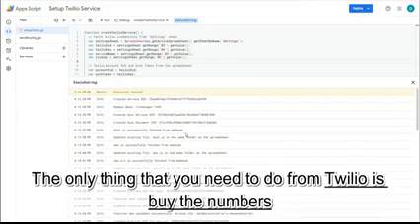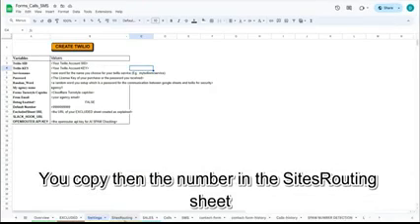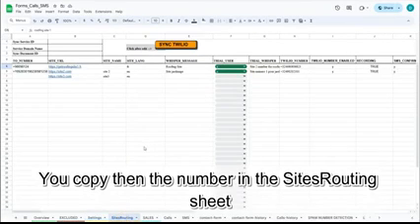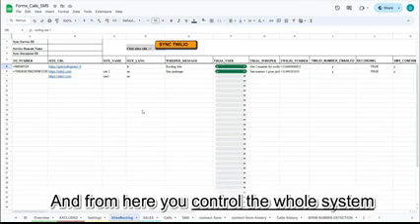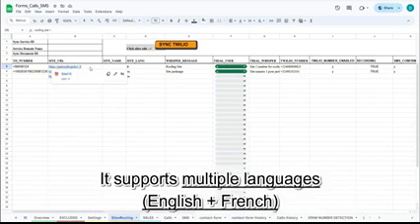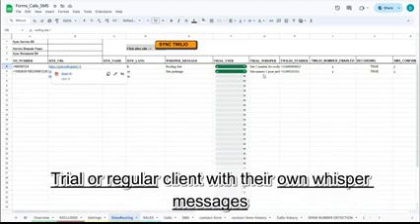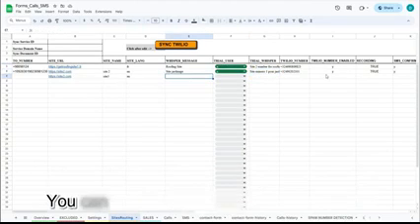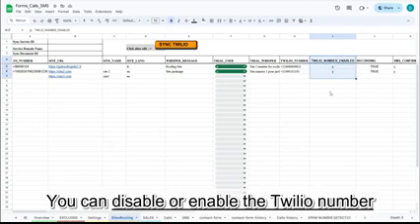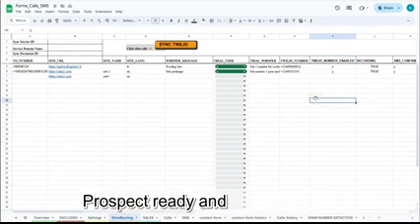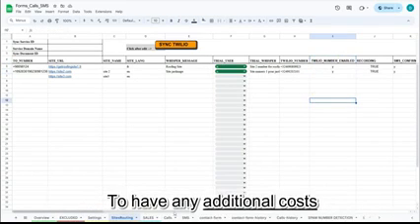The only thing that you need to do from Twilio is buy the numbers. You then copy the number in the site's routing sheet, and from here you control the whole system. It supports multiple languages, trial or regular client with their own whisper messages. You can disable or enable the Twilio number. This is when you don't have a prospect ready and you don't want to have any additional costs.